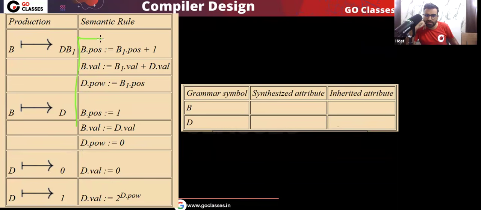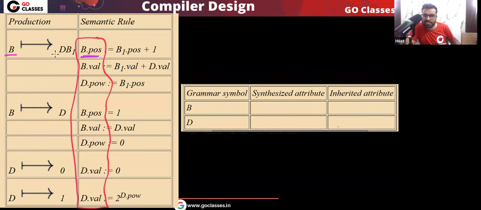I just need to check in these semantic rules which attribute I am defining. I just need to see whether these are attributes of the LHS or attributes of a non-terminal on the RHS. So you can see here in this semantic rule, this b dot pos I am defining, and this is an attribute of the LHS. So this is a synthesized attribute.